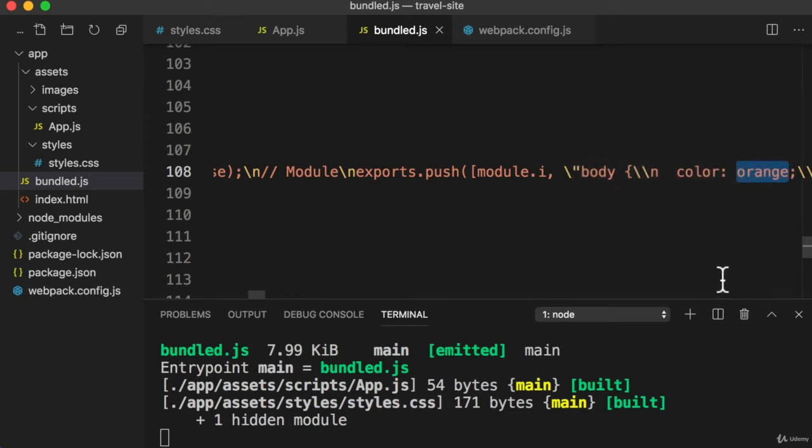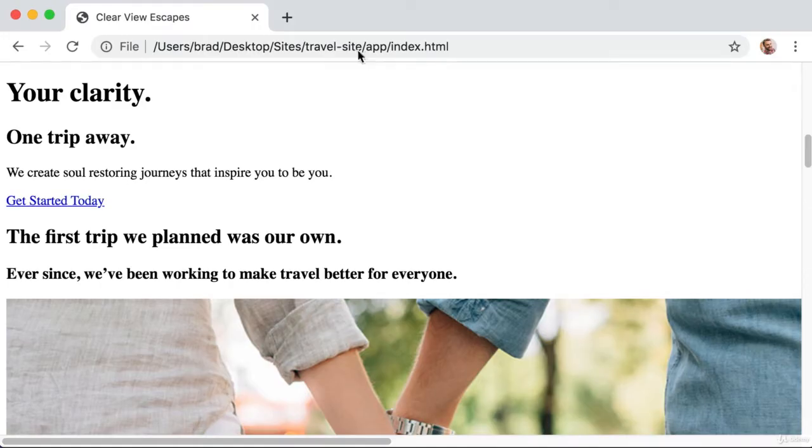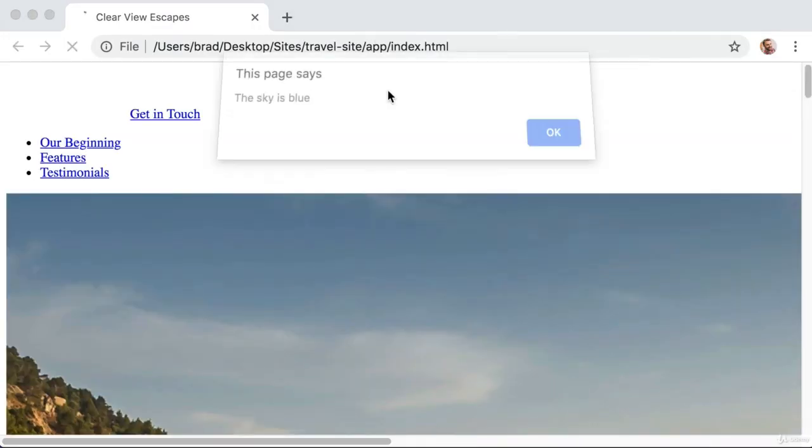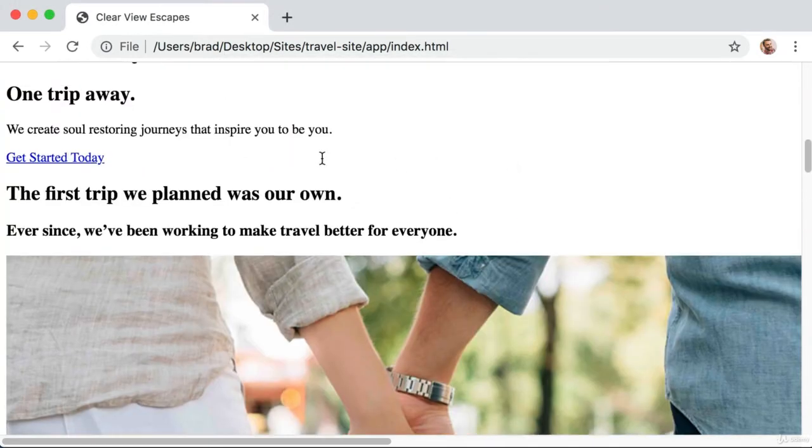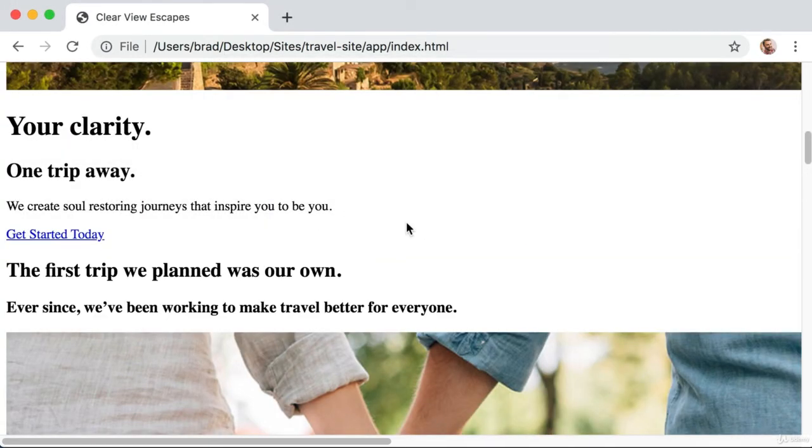The bad news is if you load up your web page and if you refresh, we still see the annoying alert pop up, but notice that the text is not orange. So even though we included and bundled that CSS, it's not actually being used in the browser. So that's the bad news, but I guess the second dose of good news is that that's very easy to fix. If we want to actually apply that styling in the browser, all we need to do is this.